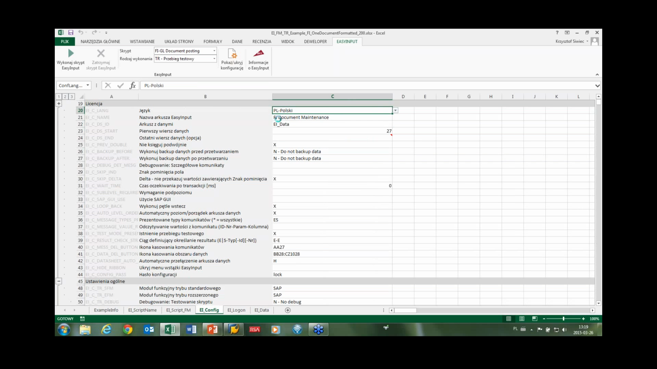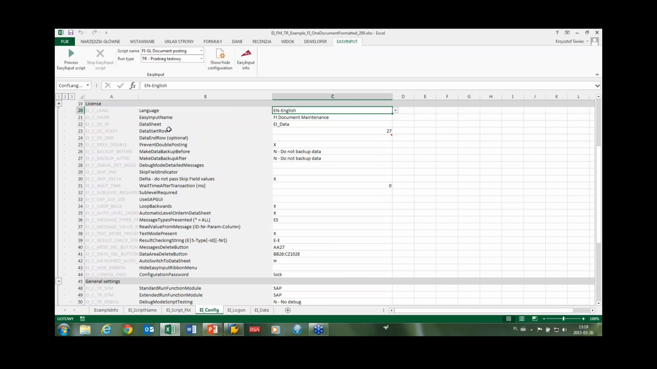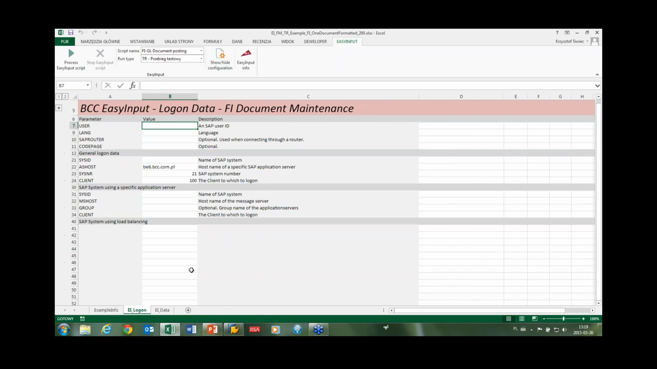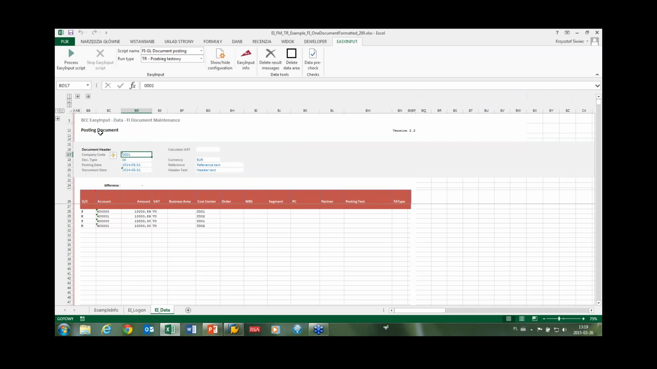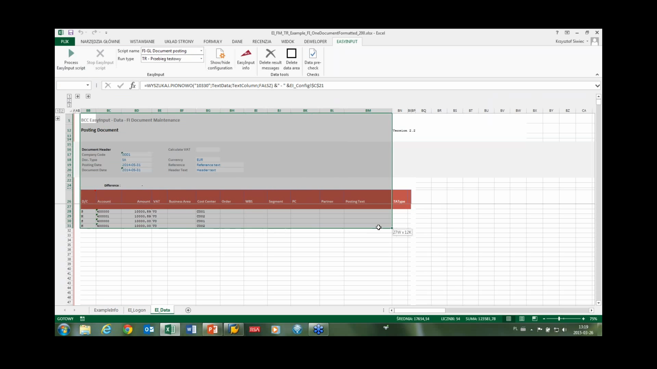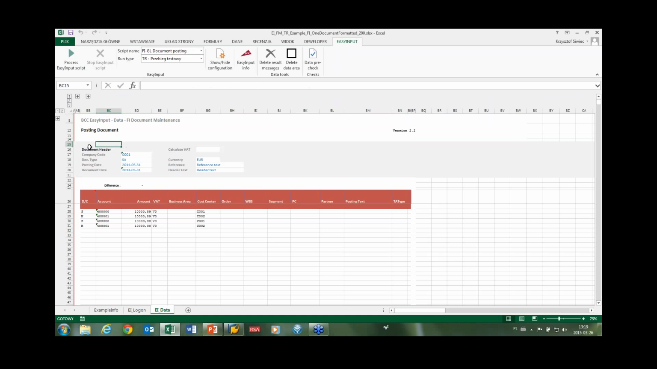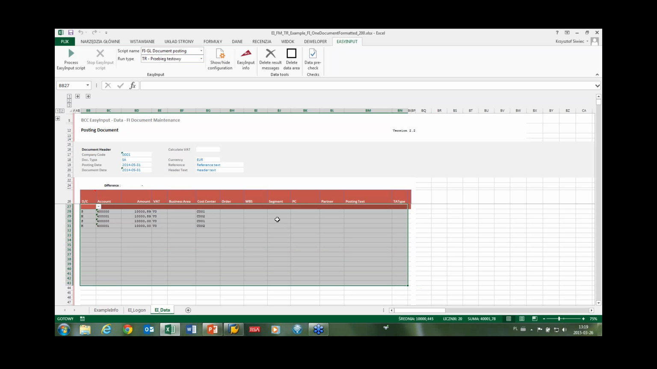I'll just switch to language. I have installed the tool with Polish language. I'll switch to English. Return to what I want to present to you. So this is document that's specially formatted for the user. So it has a header, and the line items are put here.